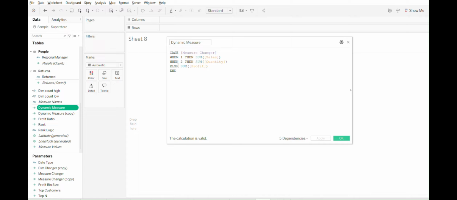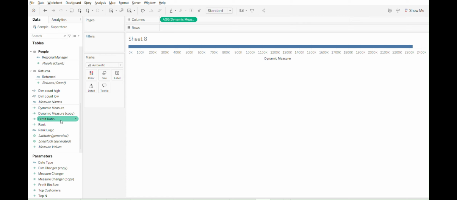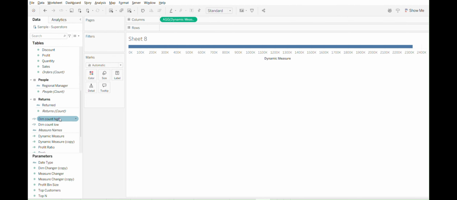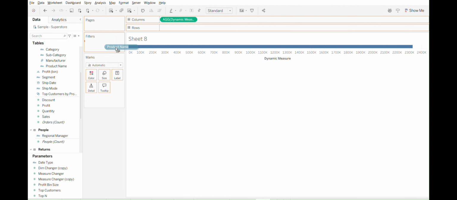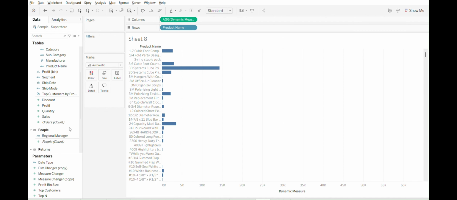It's a very simple case statement, just saying, okay, whenever my measure changer matches the value that I want to represent, then show me that value. And it's just that simple. Once you click OK and place it in the columns, let's put product name into rows, add all members, and you're good to go.